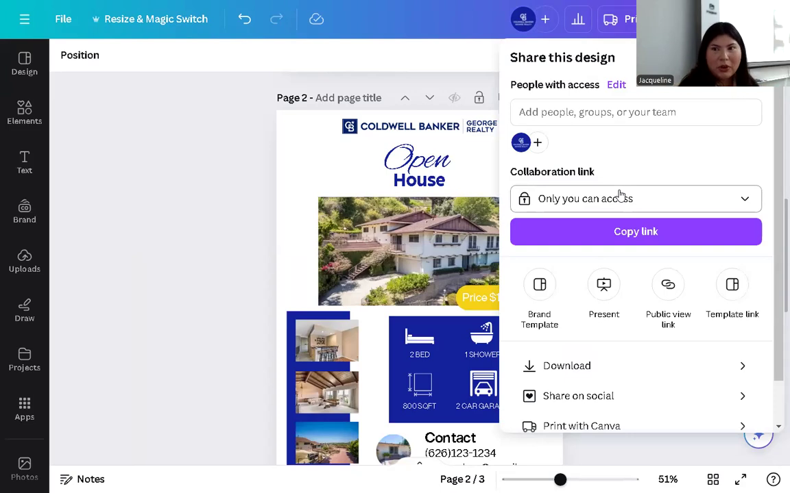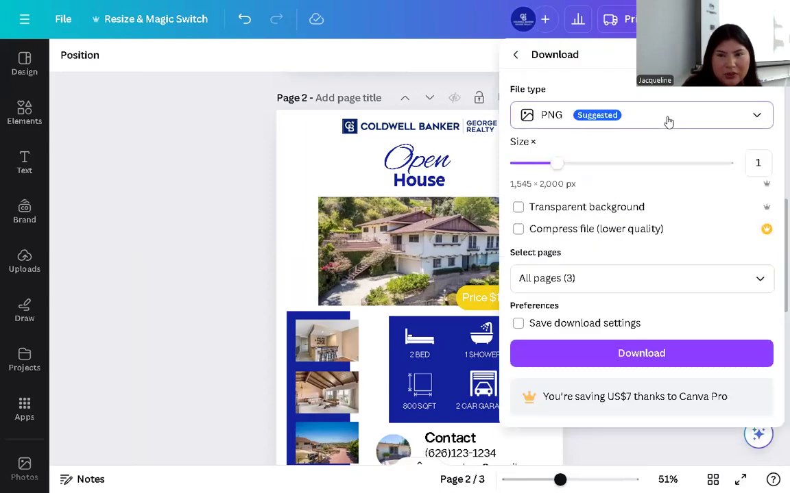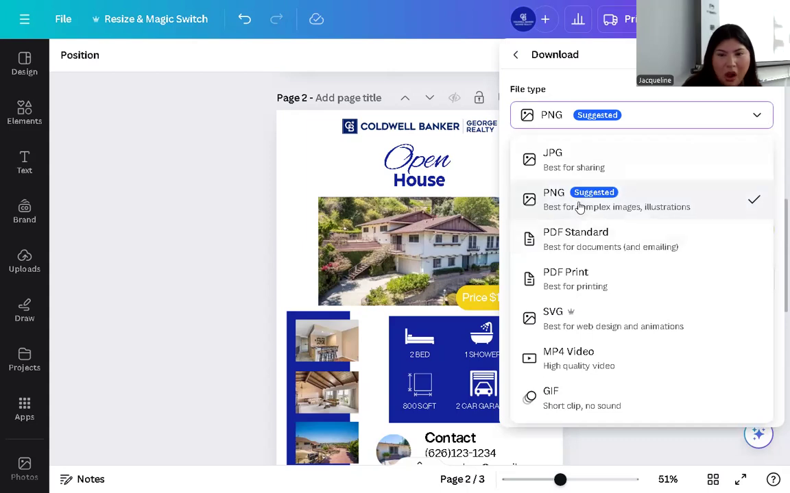Yeah, you save it here. Right here on the share, we're gonna go to download, and then the file type. There are different file types. PNG, like say if I wanted to do a logo, I would save it as PNG, and then you can do a transparent background, so the elements that you have will show and not the background. We can do another training on the logo.